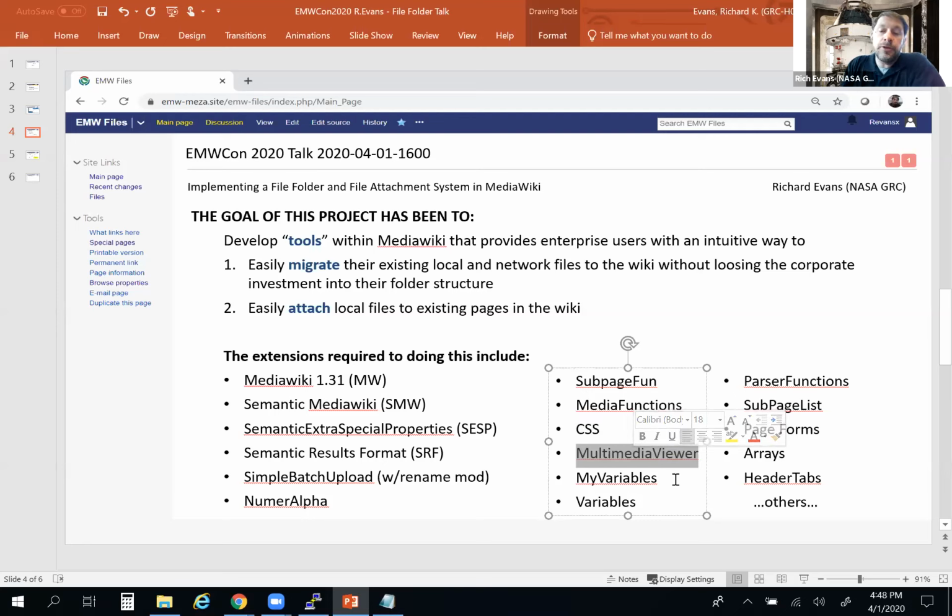The Multimedia Viewer is a nice tool that lets you create a gallery. So when you have a folder filled with images, you can actually look at it as a really nice image gallery. And My Variables gives me information like who the current user is. I think that's the only thing I'm using there. The Variables extension allows you to create variables within a page, just like any other good programming language.